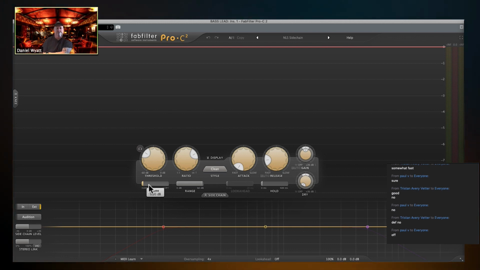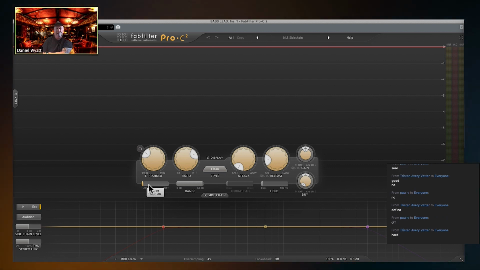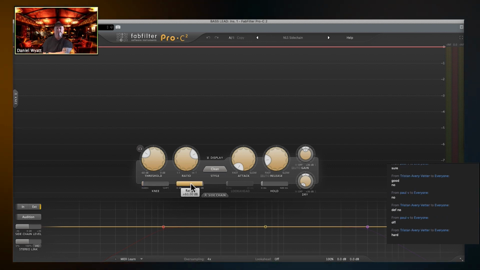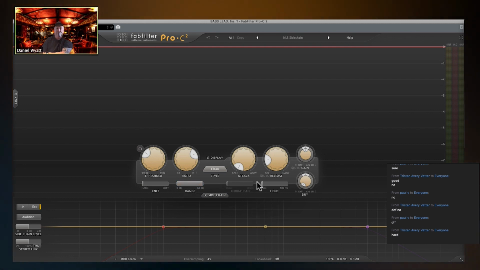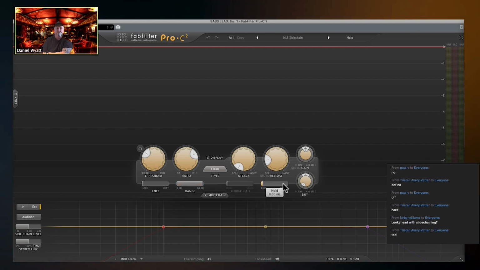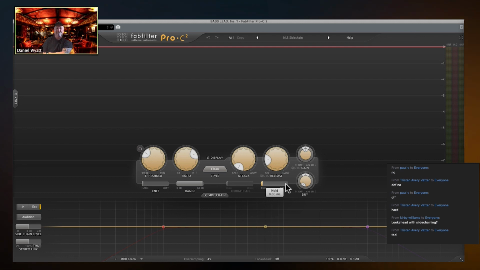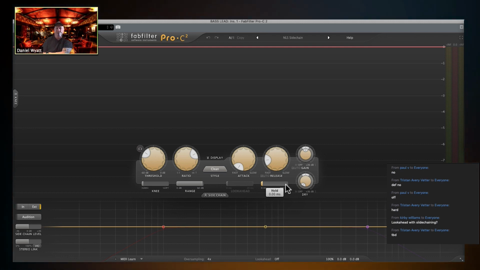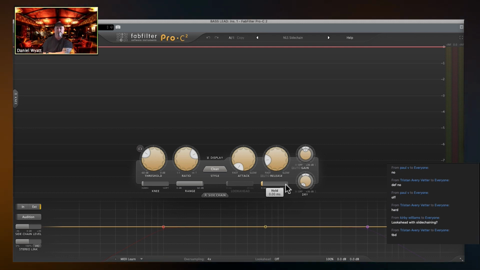Knee, hard or soft? Hard, big time. Range, we don't know yet. We don't know the range yet. Hold, we don't know yet. To be determined. Exactly. All right, I'm feeling good about this.